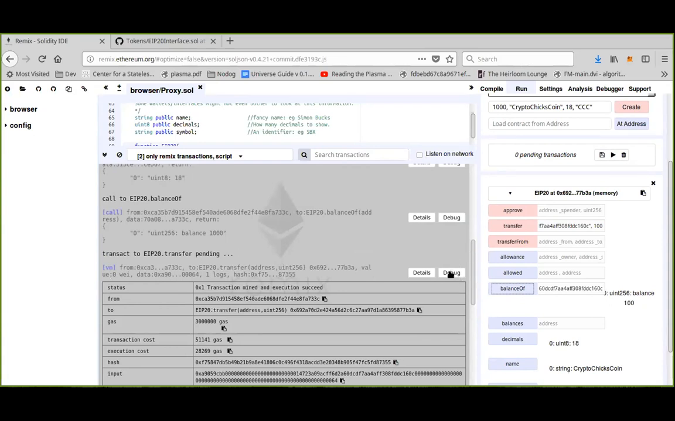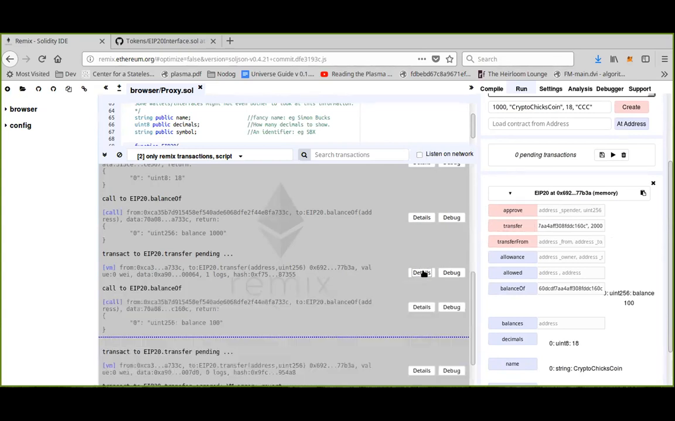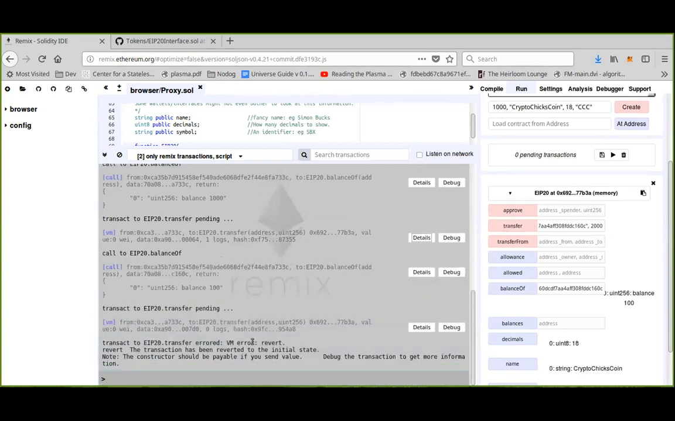But that's not all we can do. This is my favorite thing about Remix. Should this transaction have not succeeded? And actually, you know what? Let's just send a transaction that will fail. Our total supply is only 1,000, so let's try to send this person 2,000 of my coin. And we'll see we've had an error. The transaction was reverted.